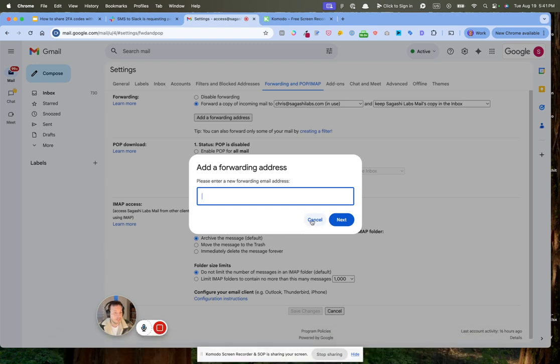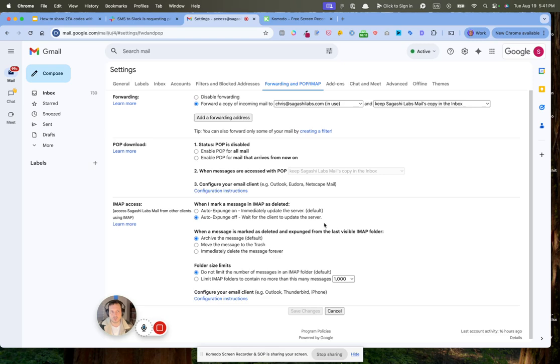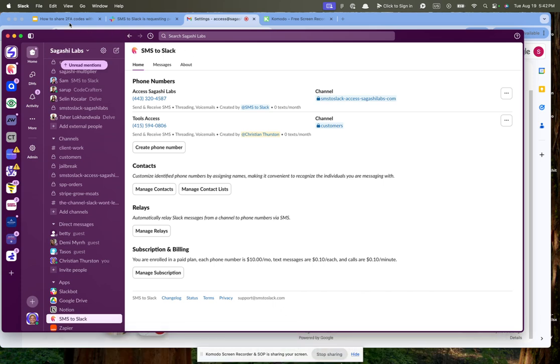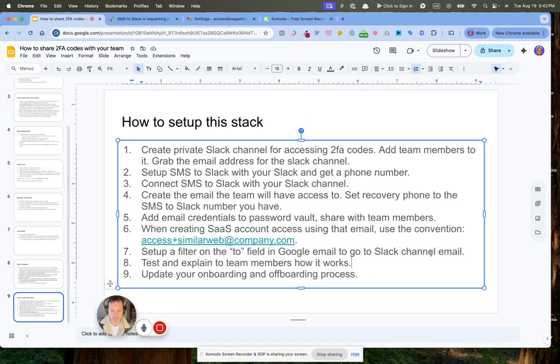And then that way, any notification sent from that SaaS account will go to that Slack channel. So I haven't had to do that much, candidly, but that's how you would do it if you want to make sure that login challenges go there. You set up a filter so that they get forwarded there. Almost done. So that's how you set up the filter. Then you will test it to make sure it works.